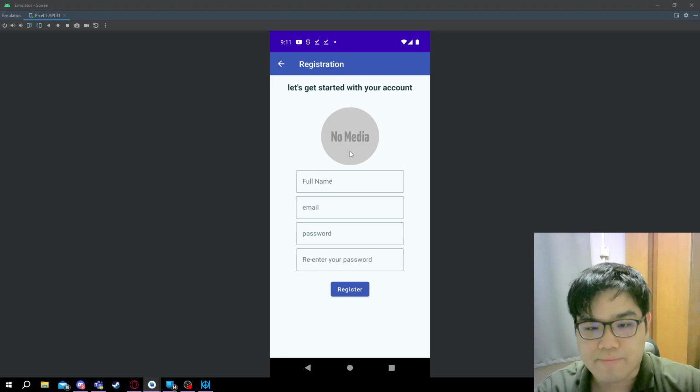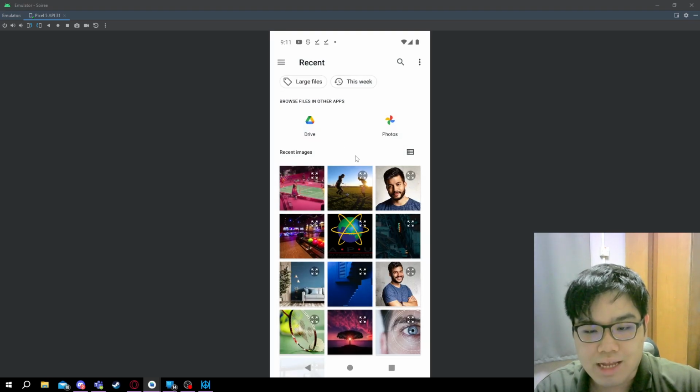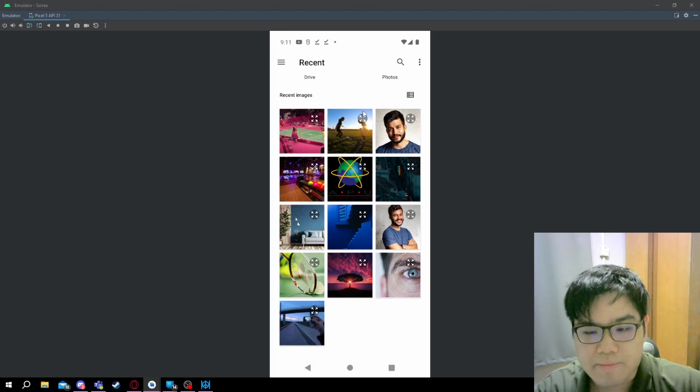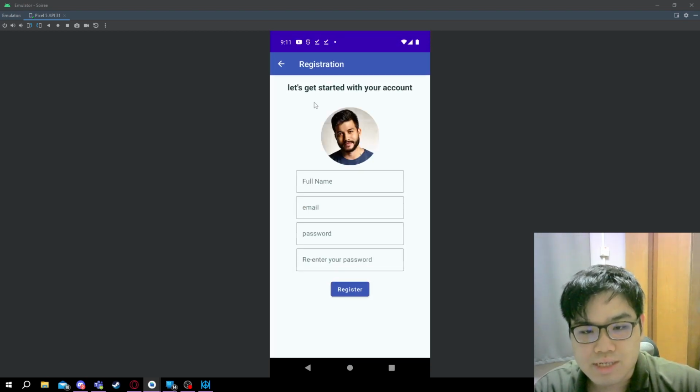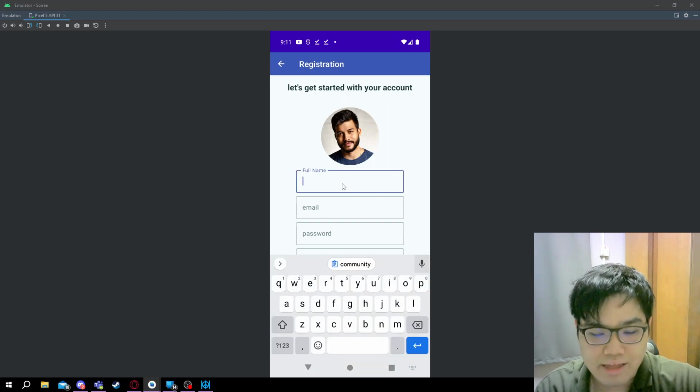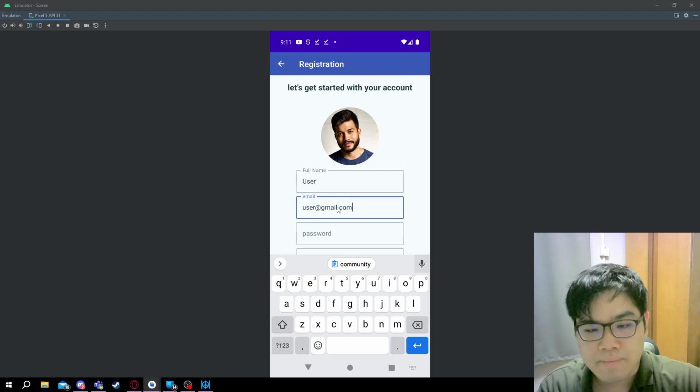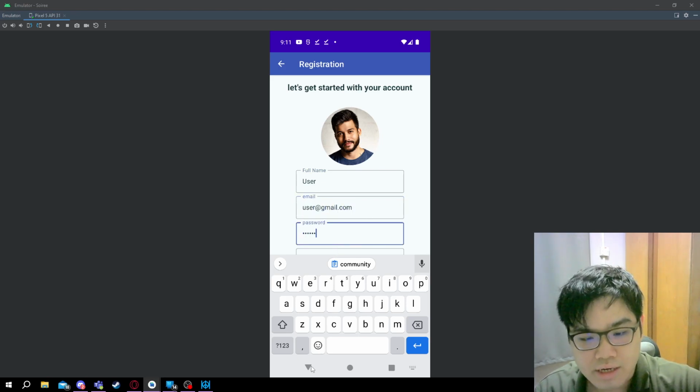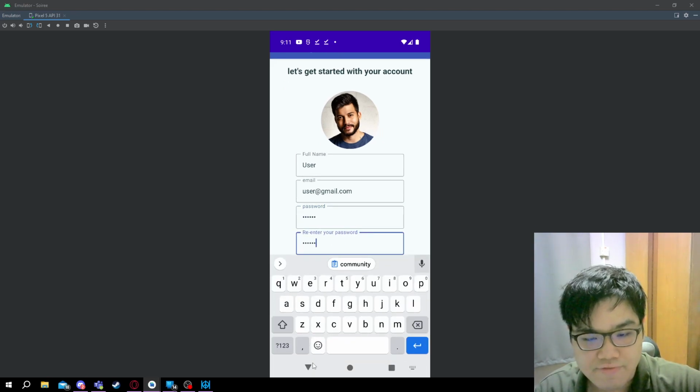So let's start with the profile picture. The user can click on this no media button to open their phone gallery to select a photo as their profile picture. So they can click on this picture of a man to select this picture. And let's say the full name that they enter is user. The email address can be user@gmail.com. The password 123123. And the same for the last field.